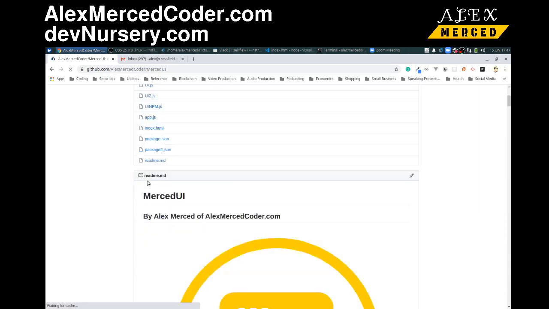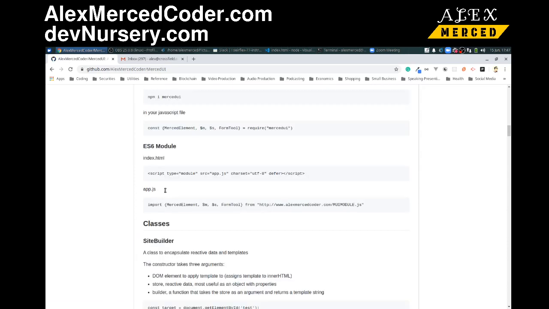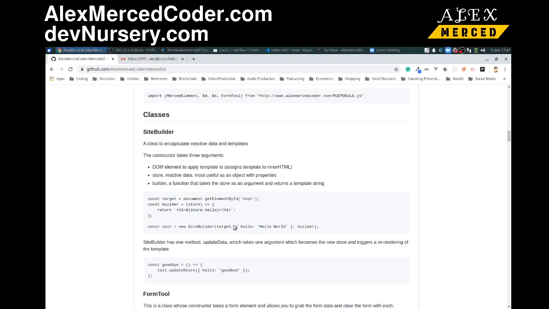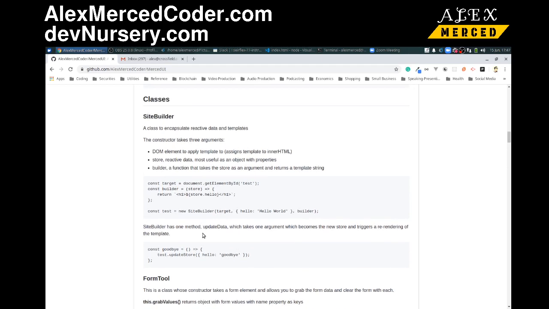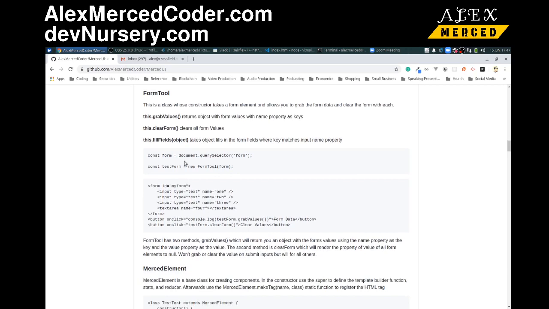And there's actually a lot of cool stuff in this library of mine that I'm not going to get into. So I have a class called site builder, so if you don't necessarily need HTML elements and just want a class that'll allow you to have some reactive rendering, there's that. There's form tool, which is actually really cool.